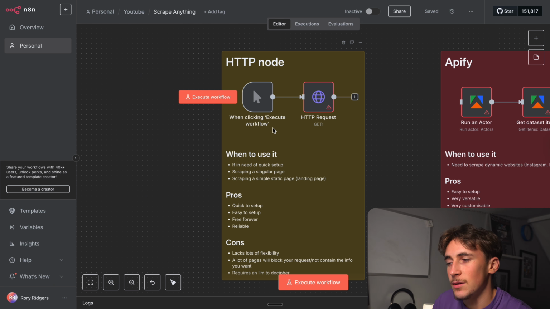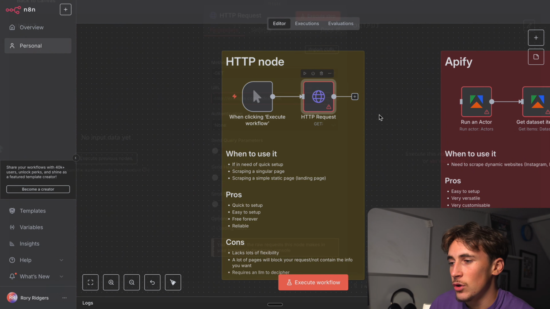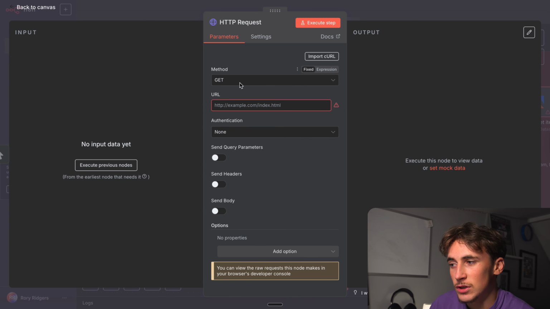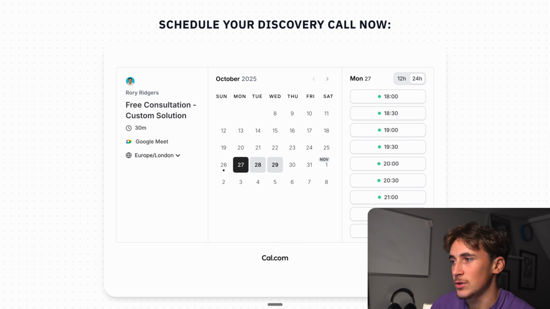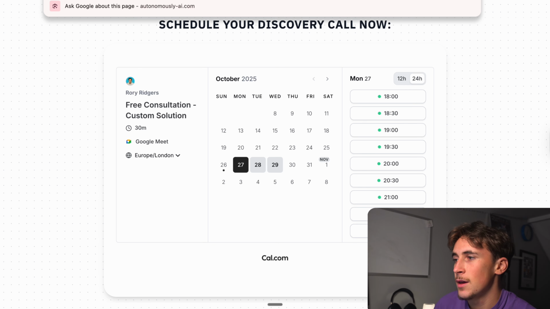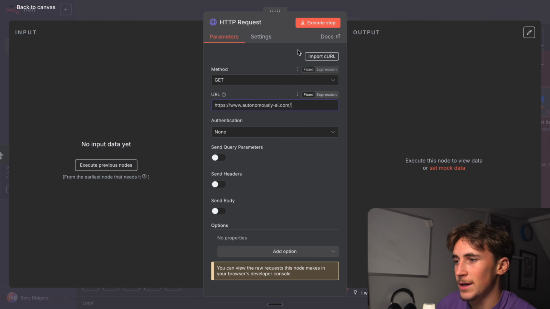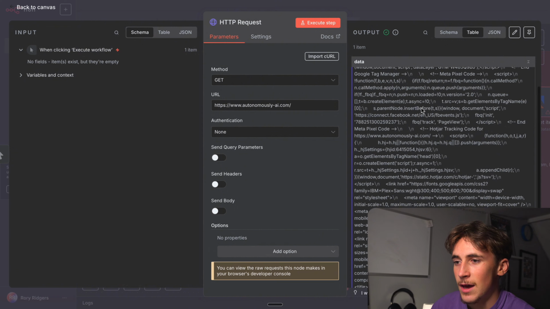So the first one is going to be the HTTP node. What we do inside of here is really, really simple. You literally just do a GET request, and then you put in the URL that you want to scrape. The first thing we're going to do with all of these is demo it so you can see. So we're going to use my website here. We're going to copy my URL, paste that in, hit execute step, and then this is what we get back.